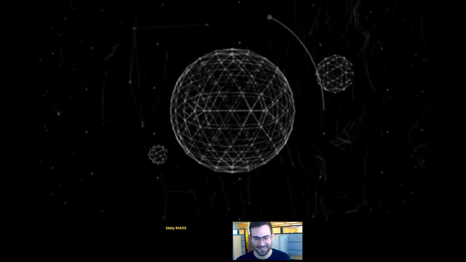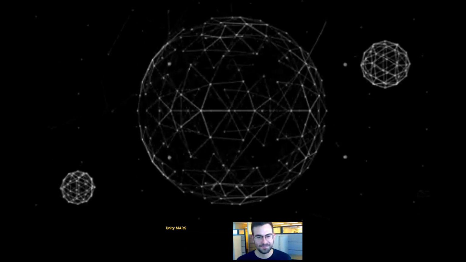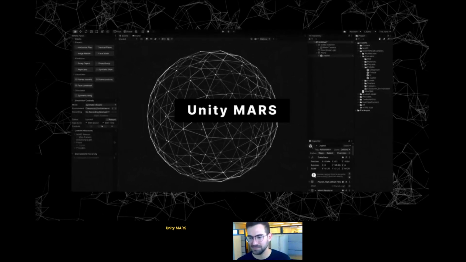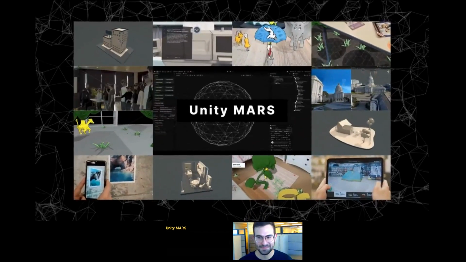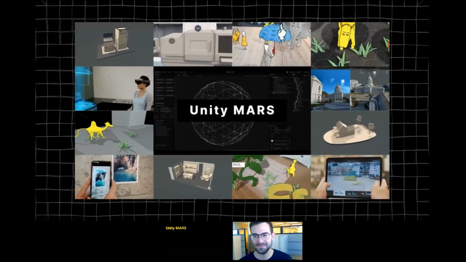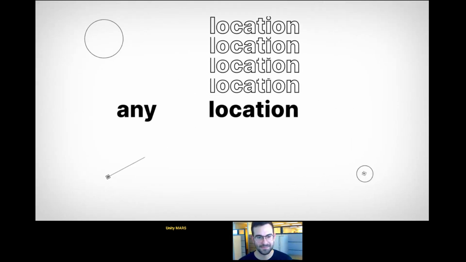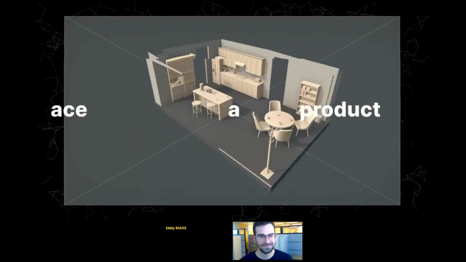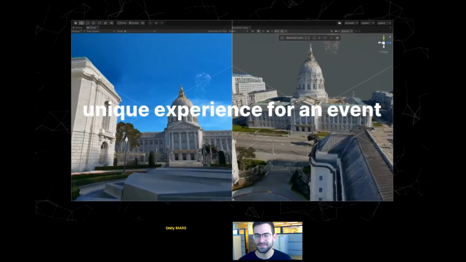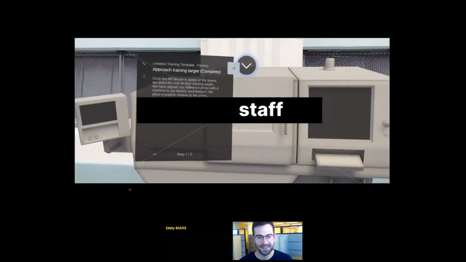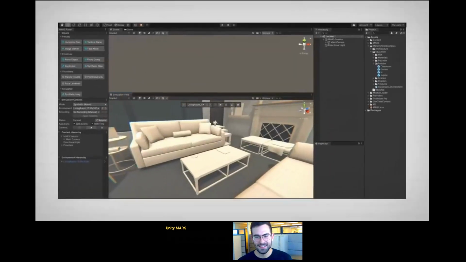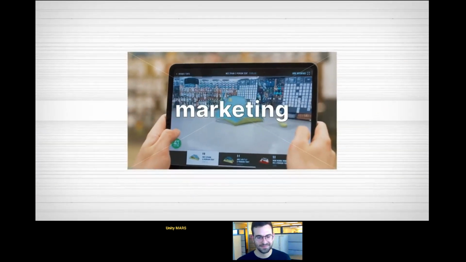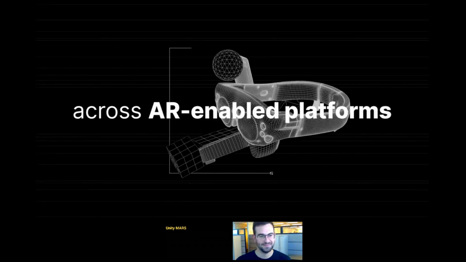Well, certainly not the planet, but it really knows this world. Unity Mars gives you everything you need to create powerful, mixed and augmented reality experiences that interact intelligently with the real world, at any location and with any type of data. Need to visualize a place or product? Create a unique experience for an event? Train up your staff? No problem. Imagine the possibilities as you author for games, sales, marketing, and more for any device or hardware platform.